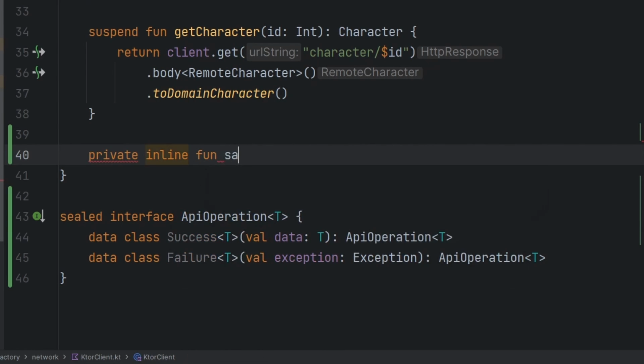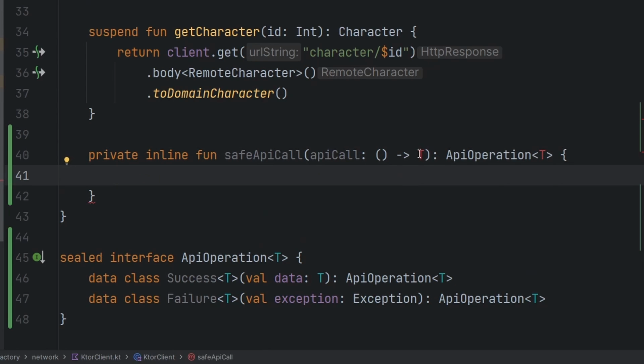inline function here. We're going to name it the safe API call, and this function is going to take a function. And what I mean by that here is the parameter to this function is going to be a function that returns a particular type here. And what we're going to return is an API operation of that type. You'll notice here that we don't have any idea about T at this point.